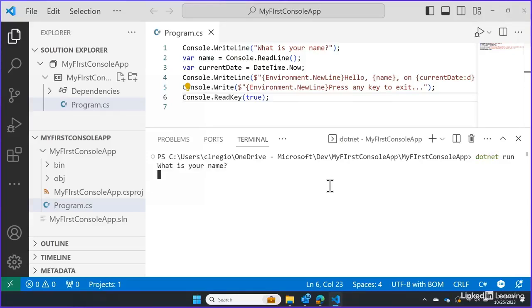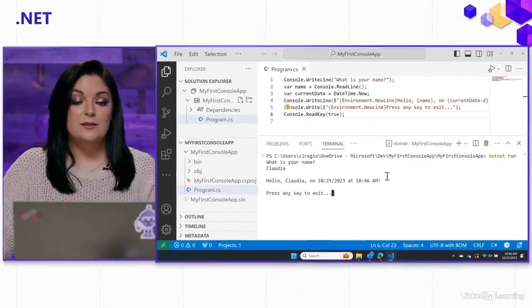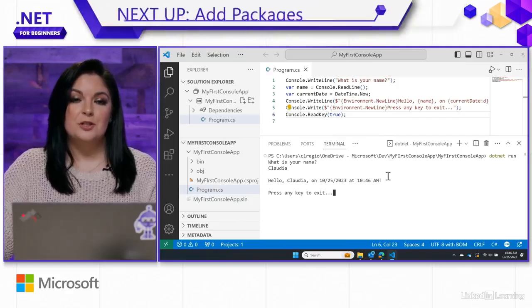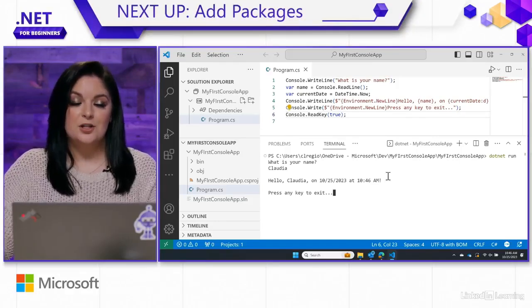You'll see here in my terminal, it is in fact asking me for my name. I'm going to go ahead and write Claudia, and it says hello back to me on the time that we are running this program. So that's it. That's how simple it is to get started with C# and Visual Studio Code. And if you keep watching, I'm actually going to show you how you can add packages to any project that you're working on.